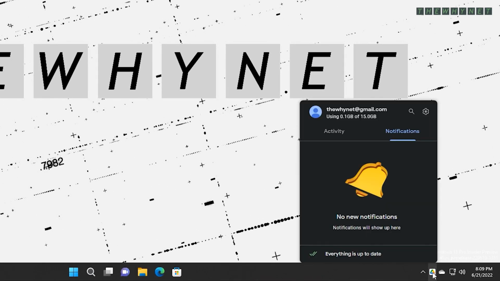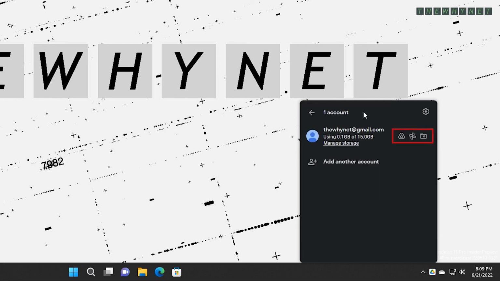And finally, there are three additional shortcut tools in this app that I want to show you. If you click the tray icon and then click your email here, you'll see a screen with these additional icons. This will open the web version of Google Drive. This will open Google Photos, and this will open the local drive.